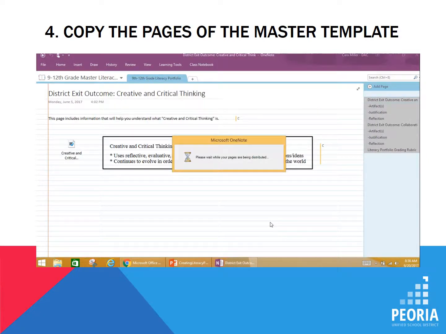Microsoft will then take the pages you selected from the template and distribute them into each student's personal section. A message will appear letting you know that some content may take a few moments to upload. This typically appears in grades 6-12 because of the Exit Outcomes video.